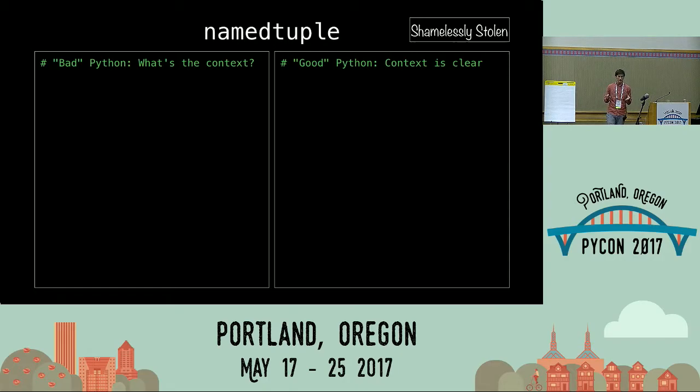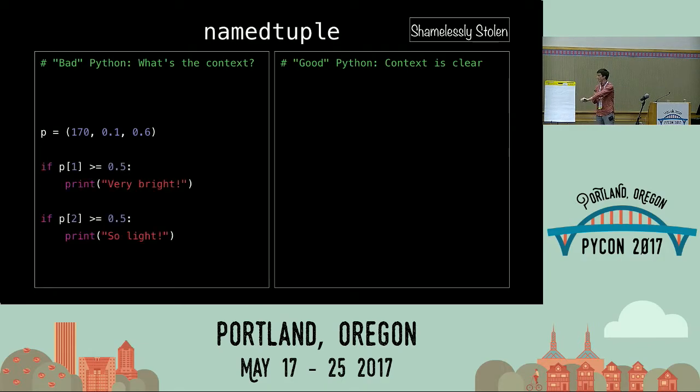There's also one of my favorite things to point out in class, named tuple. Python has this idea that readability counts, that explicit is better than implicit. I totally stole this example. For the code on the left-hand side of the screen, we've got a 3-tuple, and then we're trying to access some elements and print out some messages. Does anyone know what the context of the code on the left is? Can anyone guess what it comes from? I know it's a little dark here. It's 170, 0.1, 0.6. If the element at position 1 is greater than a half, we'll print very bright. If the element at position 2 is greater than a half, we'll print so light. What on earth could this code be doing?